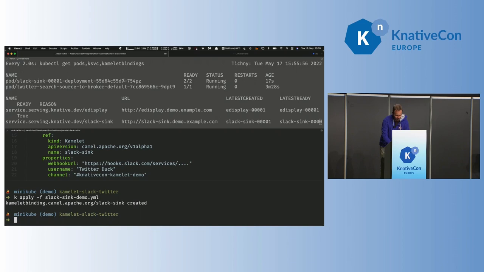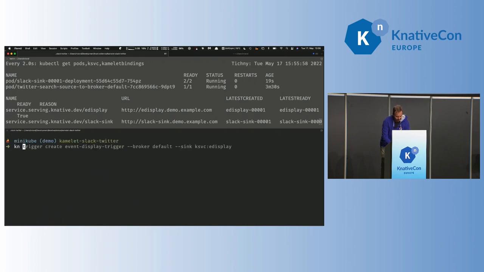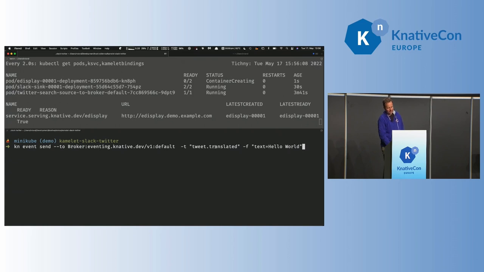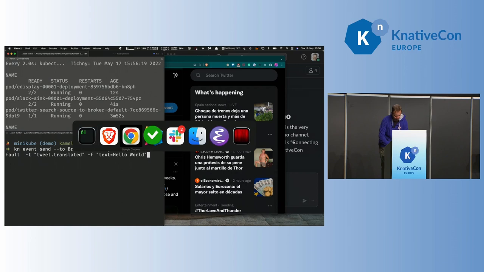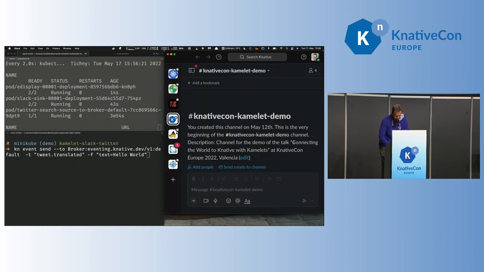And of course, we can try that out as well. So let's use our event plugin for that. KN, we have also already seen that in action here. We want to send it to the broker. We have, of course, set a type to be translated, and we add some random body here. And if I'm doing that, one second, going like here, I have my Slack here. So this is the channel I'm going to post to.